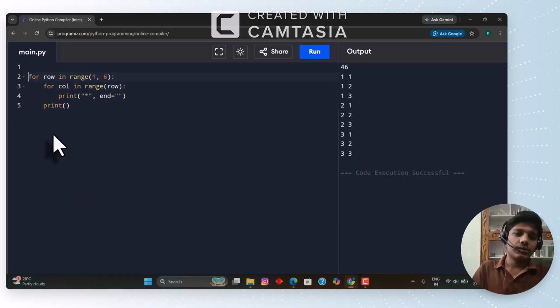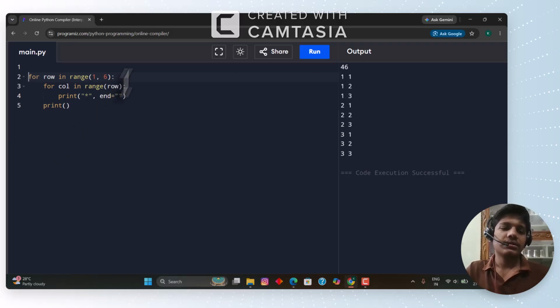For row in the range of rows 1 to 5, like 6, but we did not include the 6. And after that, for call in range row. So see here, previously also we did the same in the question, the condition was row less than 6, same call less than 6. What I did was call less than row, like that. So I just replaced the 6 with row.